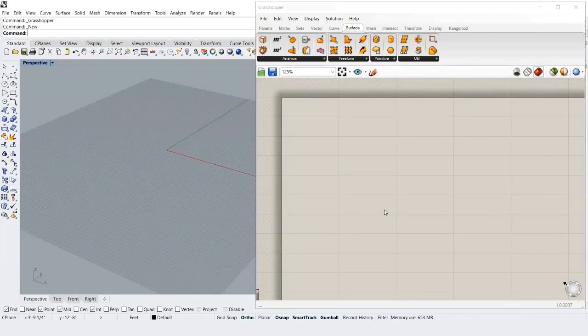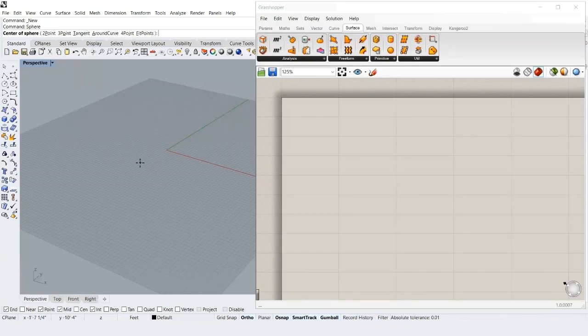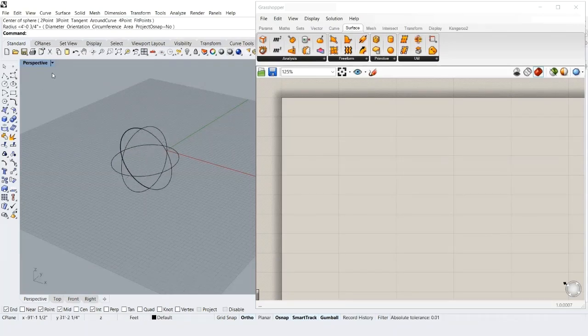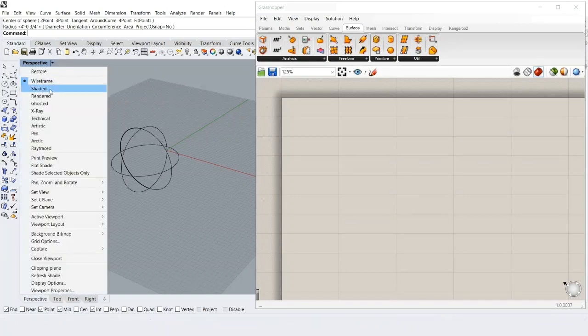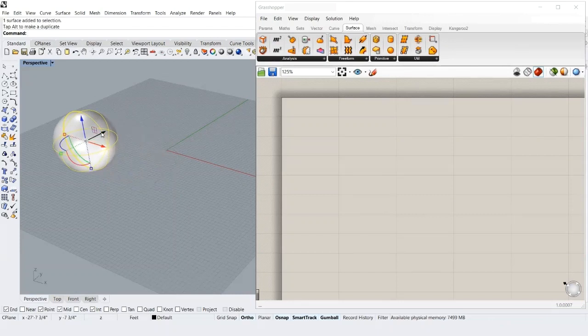Let's talk about the difference between regular Rhino tools and Grasshopper tools by building a sphere. Regularly, when we type sphere in the command box, enter, click here, we can build a sphere. Change it to the shaded. We can select it, we can move it, we can rotate it, and so on.